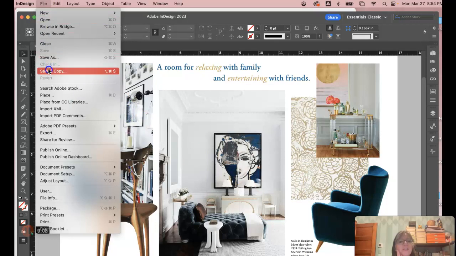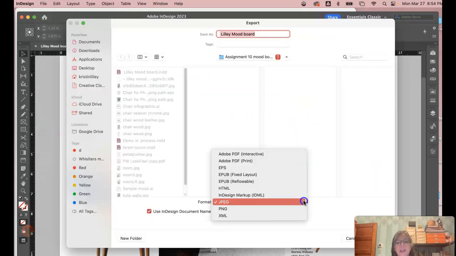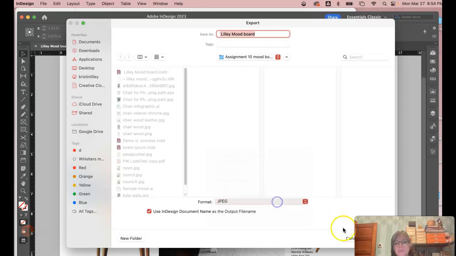Which is different than Illustrator. With Illustrator, you would just Save As and it would create a PDF, but in InDesign, you have to go to Export and go down to here and export as a PDF, okay? So that's that.